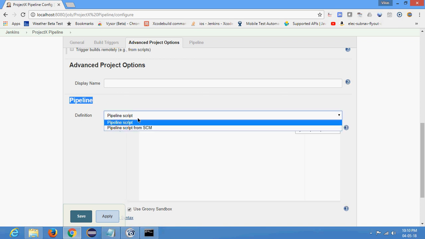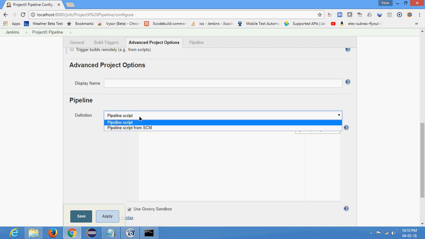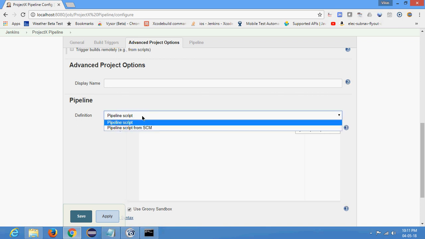Now there are two options in the definition. One is pipeline script. If you say pipeline script, then you have to directly give the pipeline script here. The pipeline script is written using the Groovy programming language, Groovy scripting. So you should know the basics of Groovy scripting to write a pipeline script. Okay, it's pretty much easy. It is like an extension of Java only. The syntax between Java and Groovy is much similar, but however there are differences. However, this is a completely different programming language.